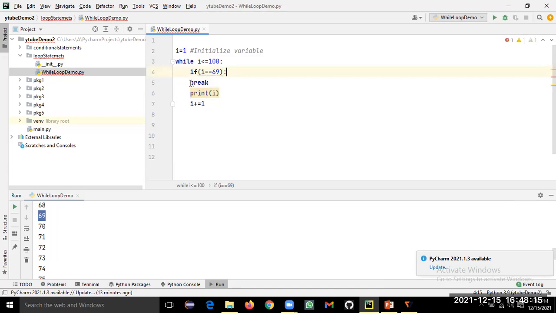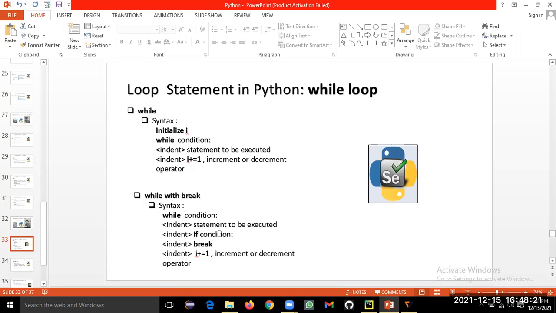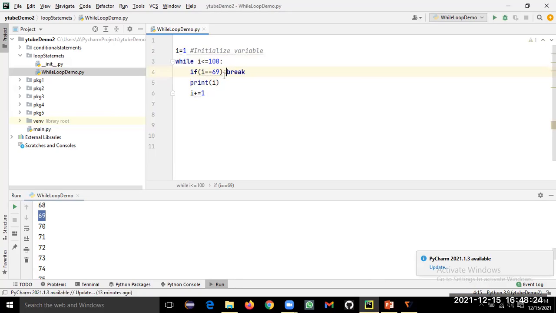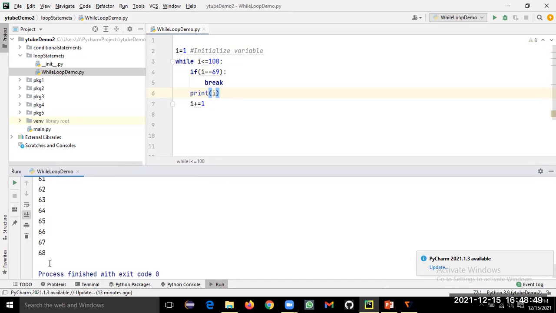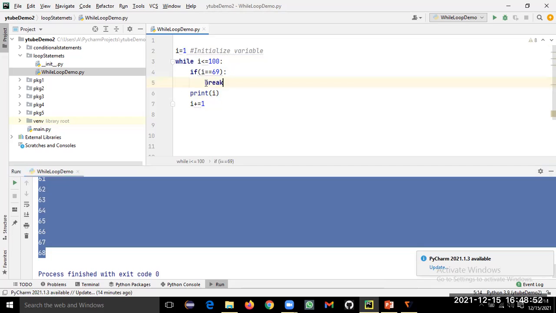Or we can write it like this, as shown in the syntax. So if condition colon, and we have to add a break here because it is under if. Okay, I'll just run it. Let's see. It has stopped at 68 because the value of i is 69, and since we are stopping it here, when the value of i is 69, it will not go further. As soon as it was 69, it hasn't gone further. It has just printed up to 68. So this is how the break statement will work.